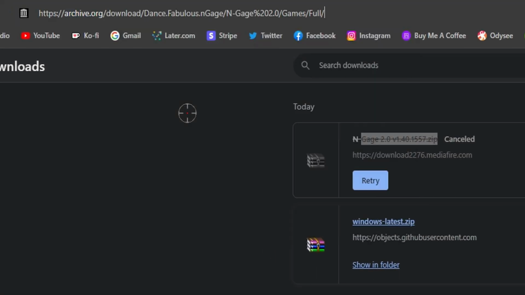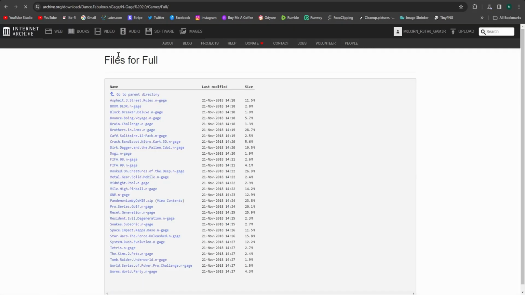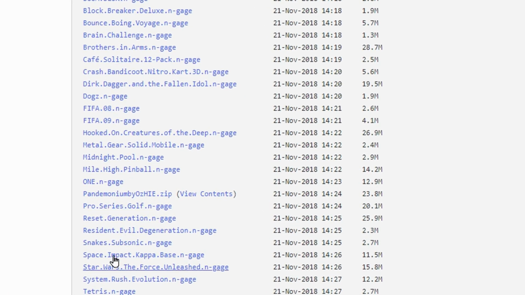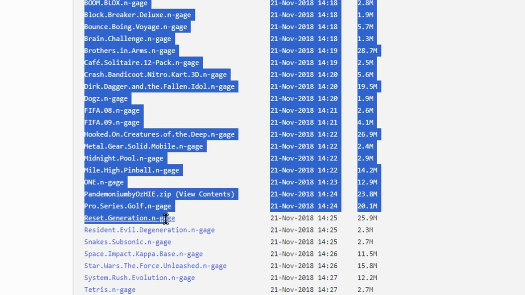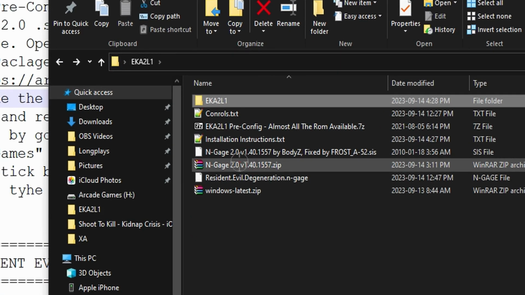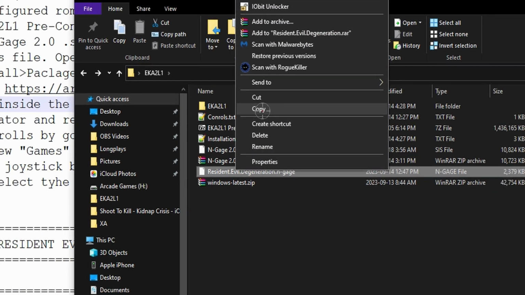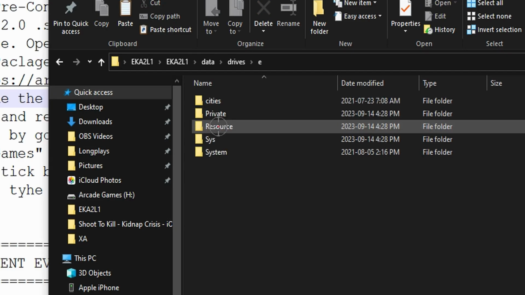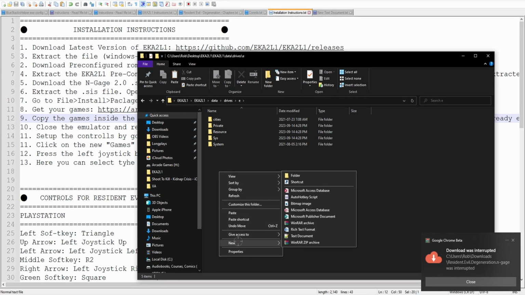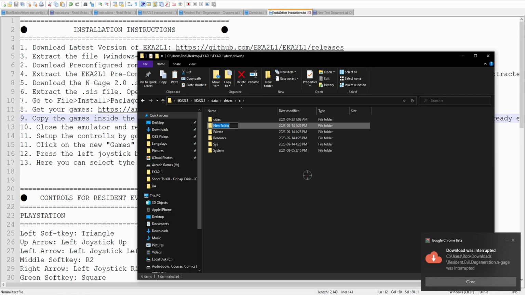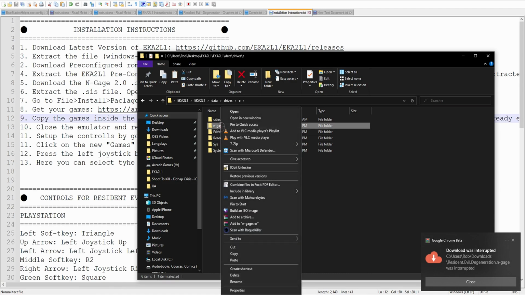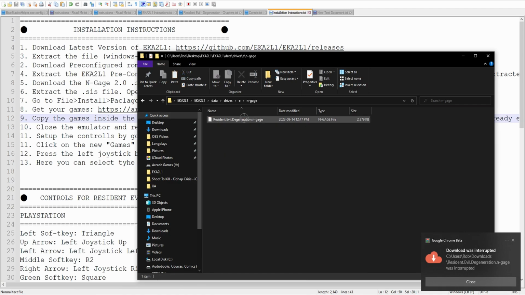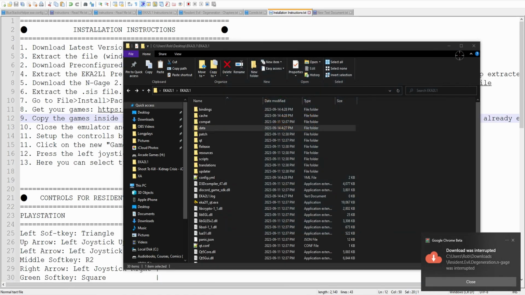Now you can obtain the games for this from this source. Copy the games into the Data, Drives, E, and N-Gage folder. If this folder doesn't exist, just create it. Close the emulator and then reopen it.